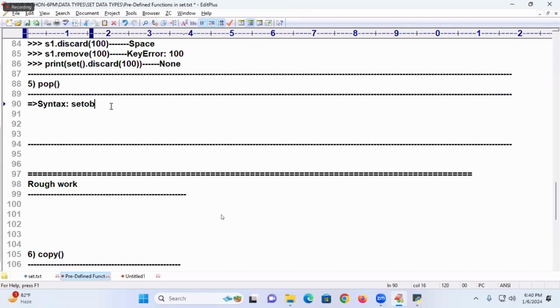Set obj dot pop, I am writing. Once you get the Python subject slowly, if you read well, that knowledge will come automatically. I will test you whether you understand that set elements are displayed randomly. When you say pop, what is the use of the pop function generally? Remove. Which element?